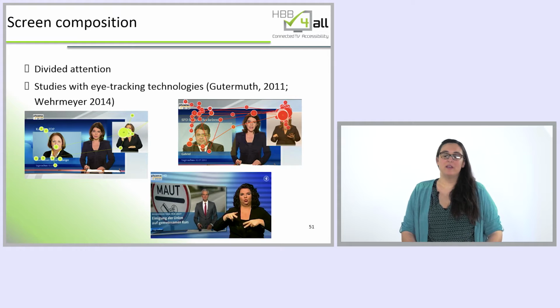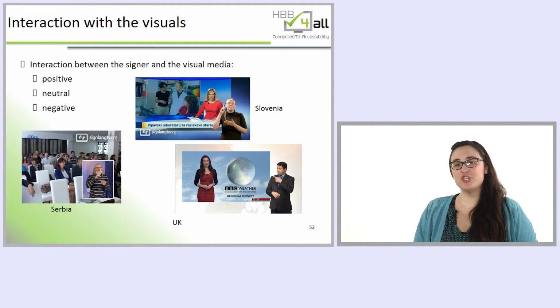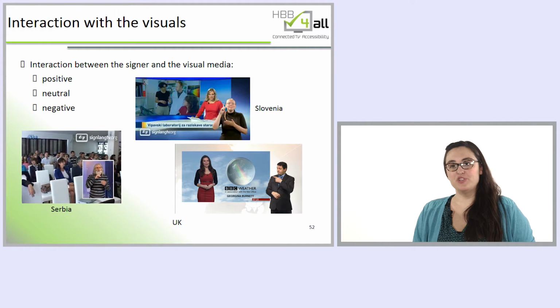So actually, we could think that to grant better accessibility for deaf people, the hearing presenter could be avoided so that the sign language could have a more prominent position and also, of course, a bigger size in the composition. Now we will continue talking about the interaction between the signer and the visuals.